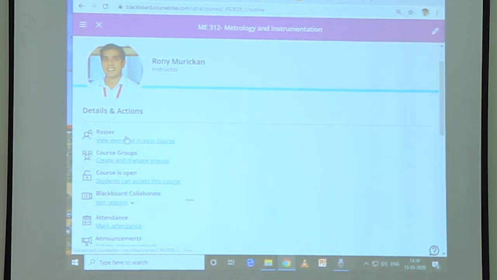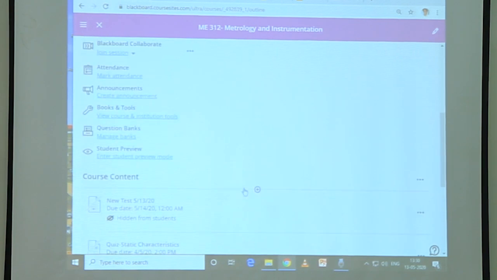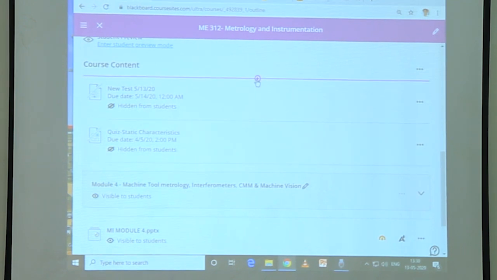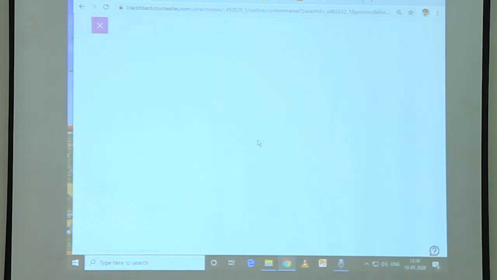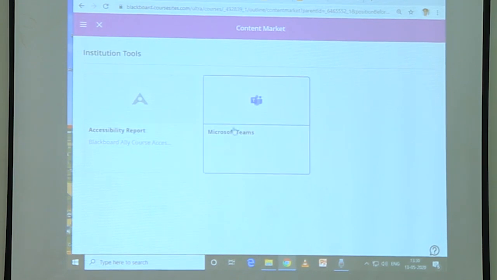The only thing is you need to add the students to the roster. We can create groups if you want. Then just open the course and add the guidance. For the metrology course, just use it. If you want to add, just create content, copy content. And in the content market we can add things like the accessibility report, Microsoft Teams, all those things can be incorporated. If you want to have a meeting, you can use Microsoft Teams.